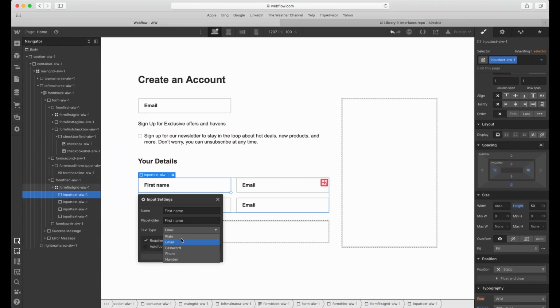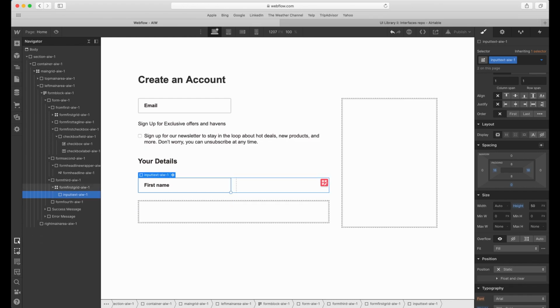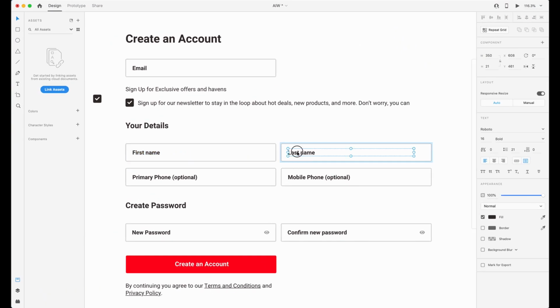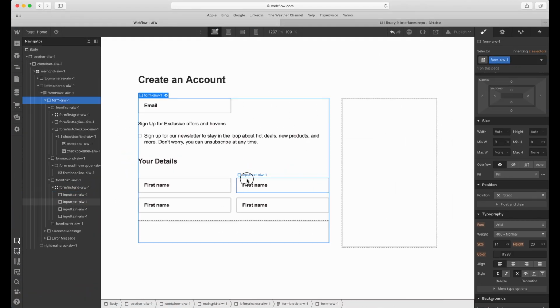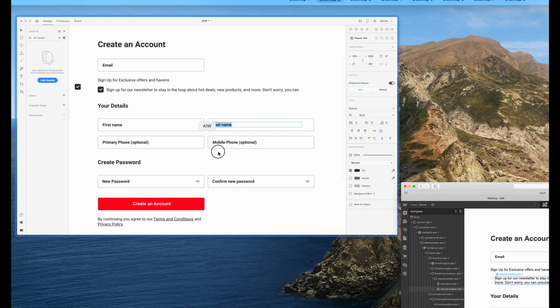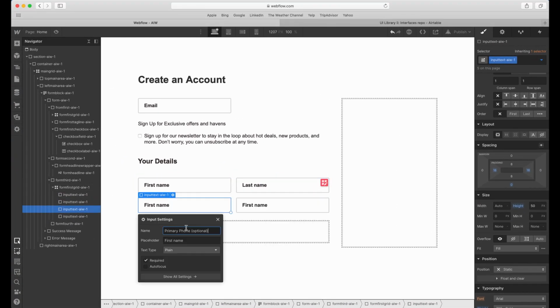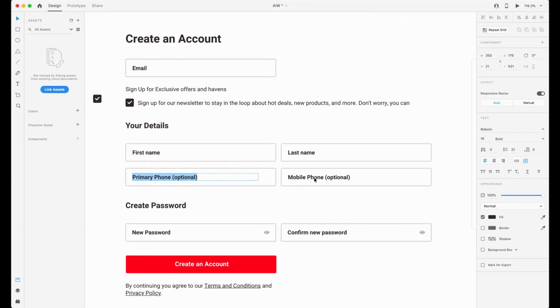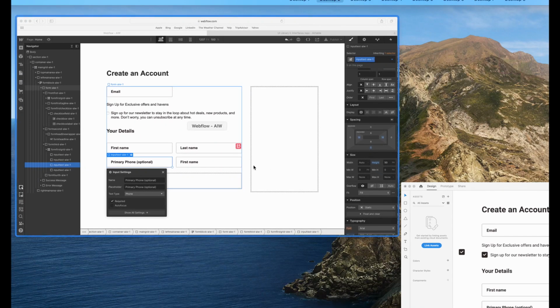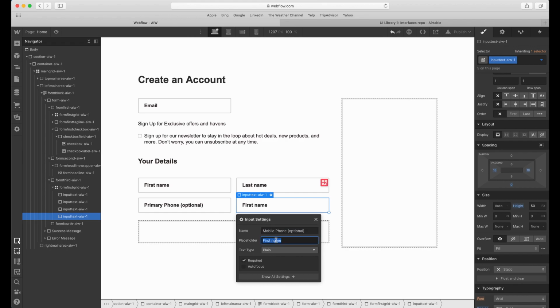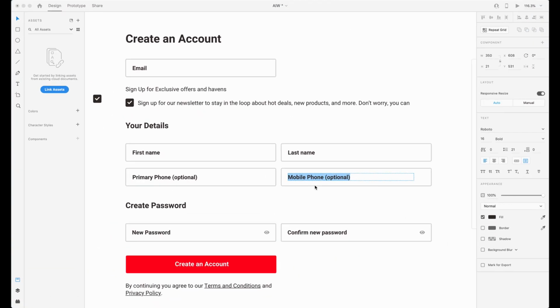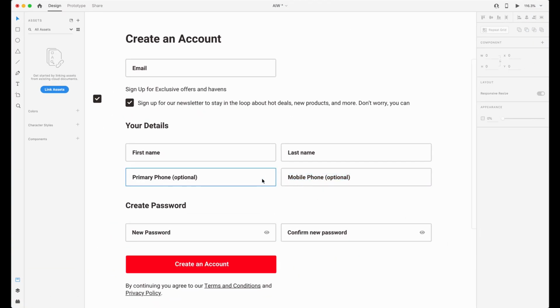So this is first name, this is a plain text field. This is the last name. Next we're having a primary phone, which might be good to be a phone type of field, depending on what our developer is telling us about it. But let's assume that our developer will benefit in this, like that, a phone. And we are done here.